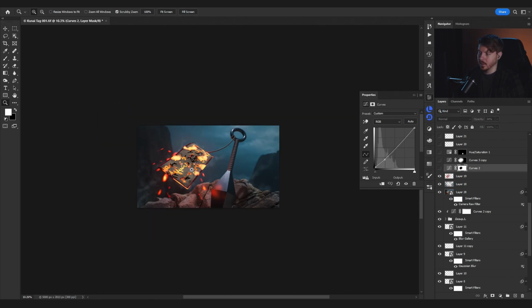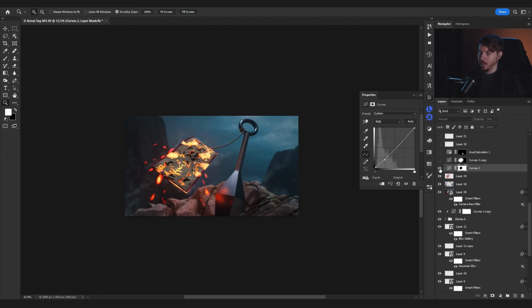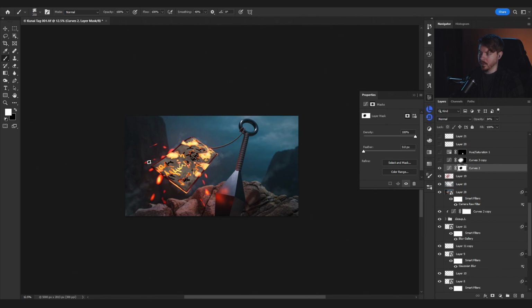And I wanted the focal point of the image to pop out, so I use a curves adjustment layer, reduce that, and just masked out right here. So everything else is darker except for this part.